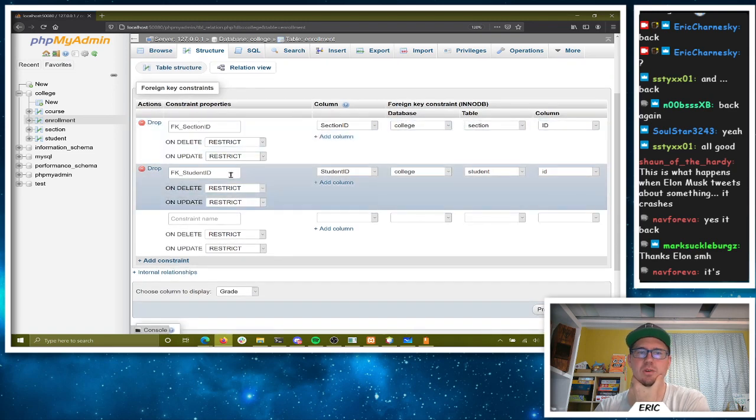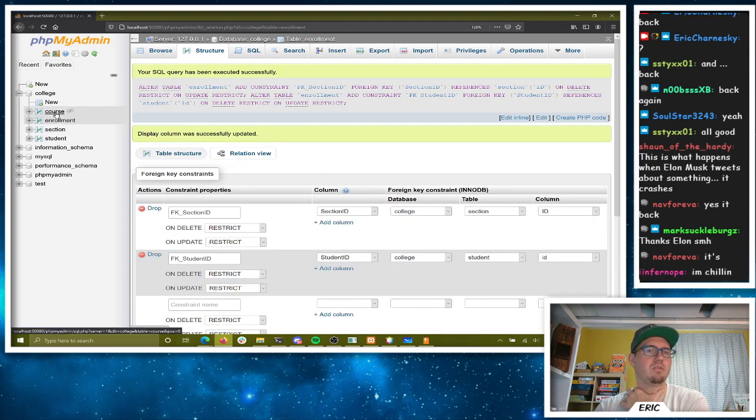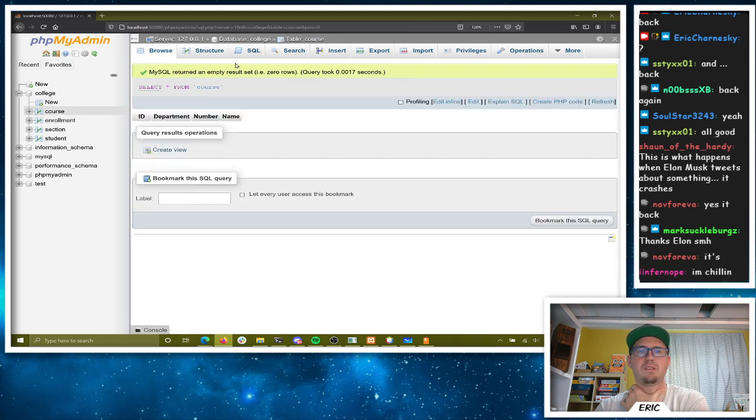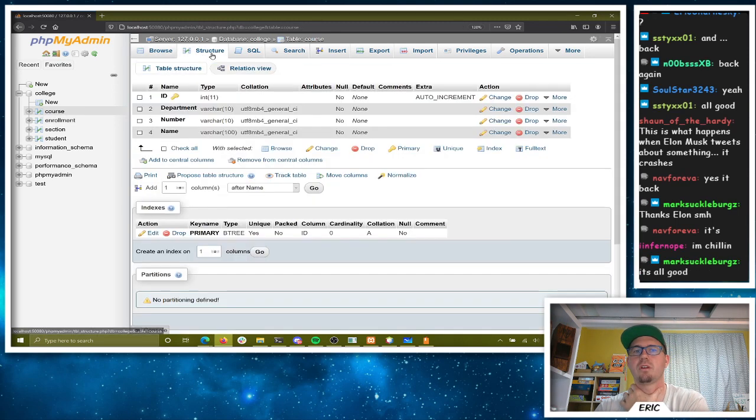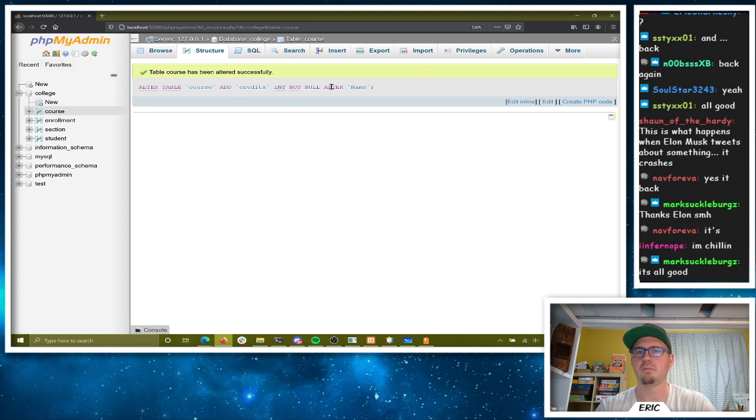Okay, so we added our foreign keys for our relationships here. And I also realized course should probably have credits. So if we go to course and go to structure, we can change it here. We want to add a column after name. This will be an integer. This is credits. Here, we save. Great, and it worked. We're able to add it.